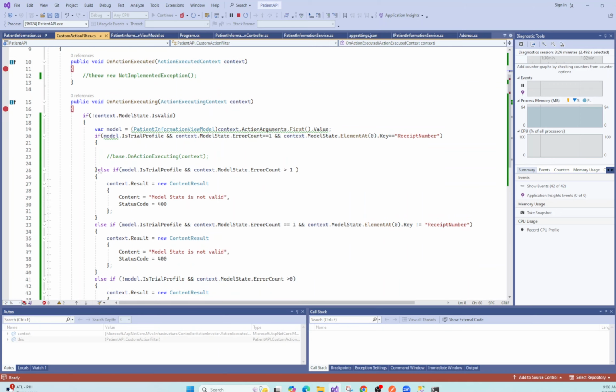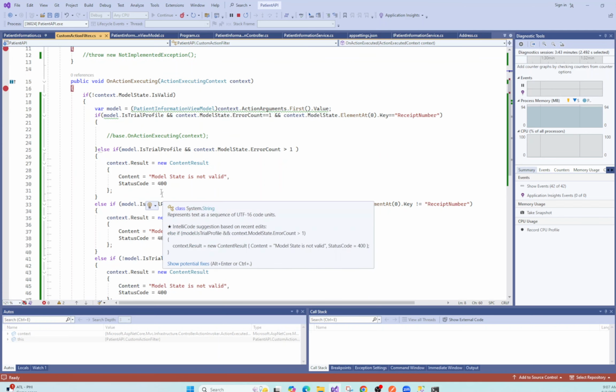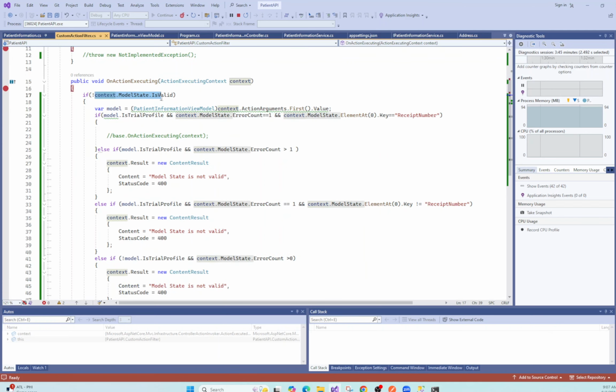So whenever these two methods, on executed will be executed after executing the action method, and on executing will be executed before the action method. So before executing the action method, I have to see my errors and I have to customize my errors. So here everything is driven by is model state valid. Your model state will be invalid when there are some error messages. The data annotation attributes, whatever you used, will throw exceptions or errors.